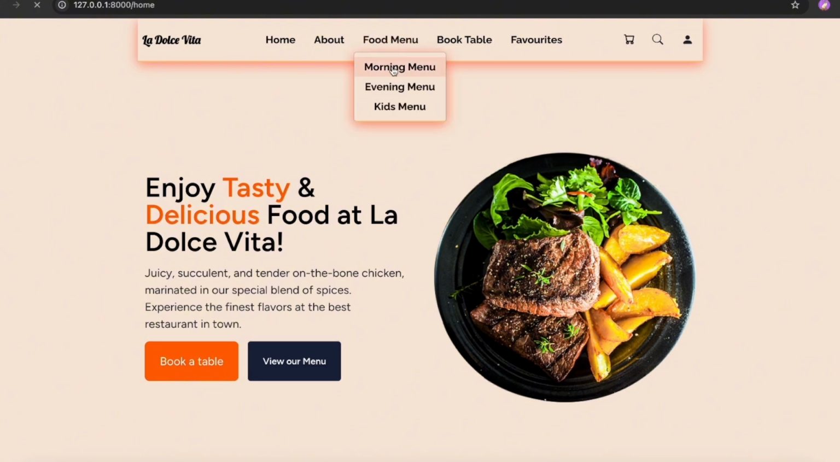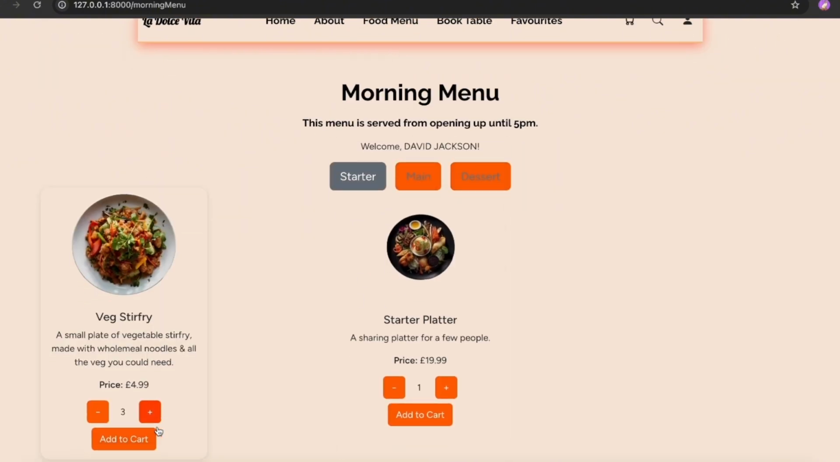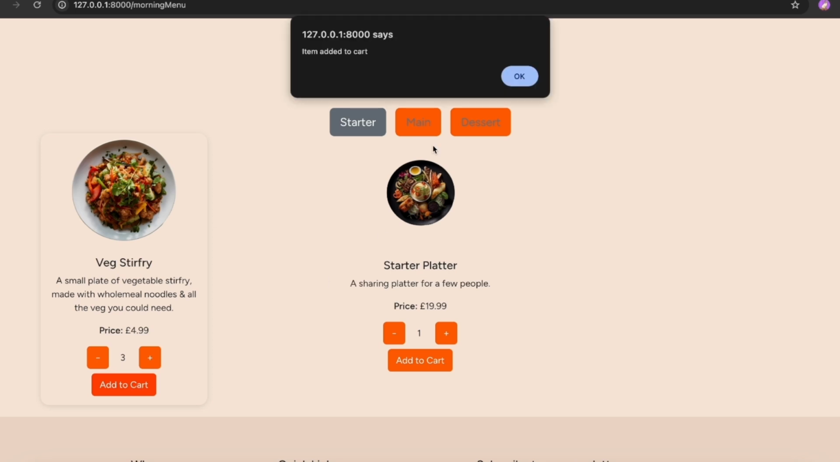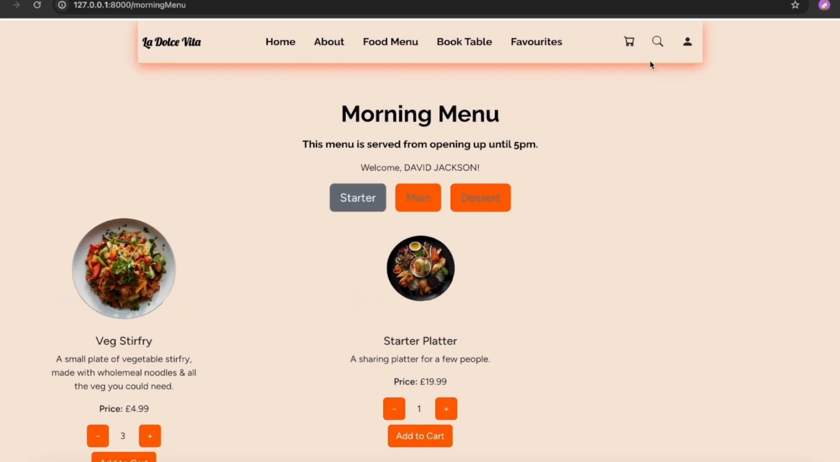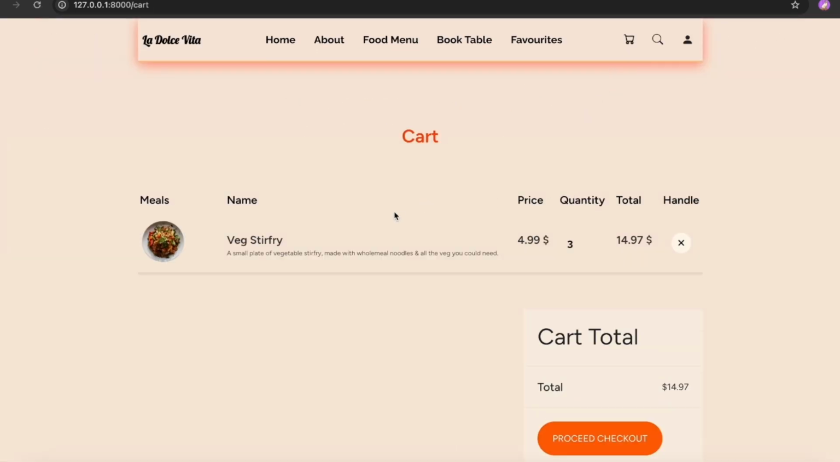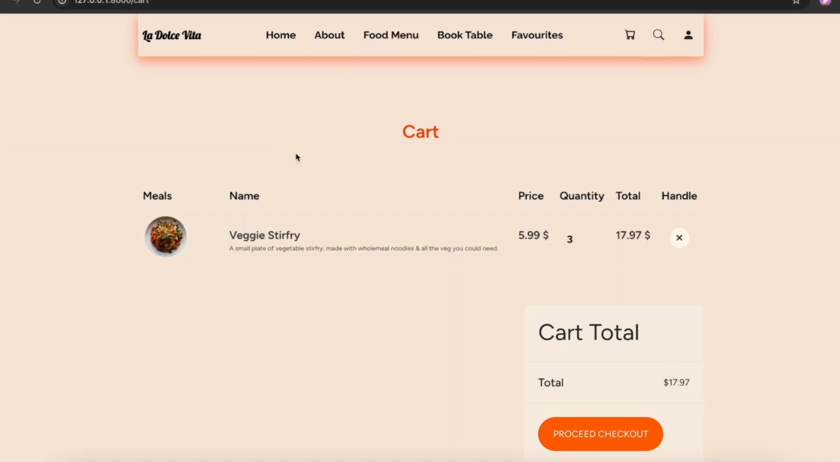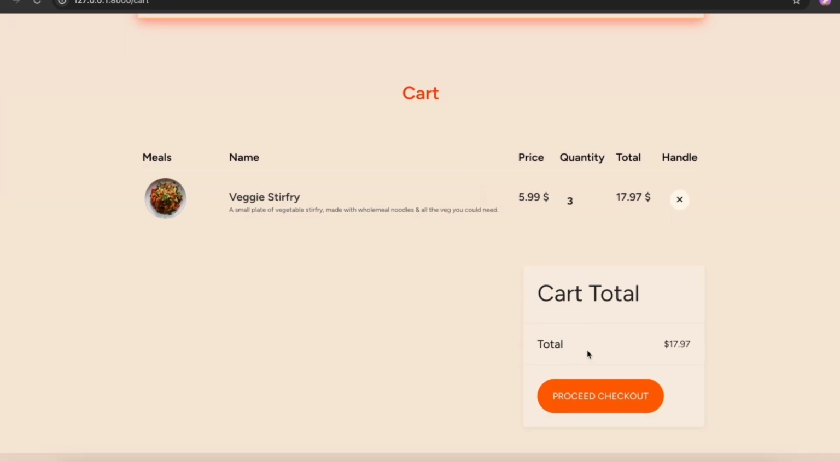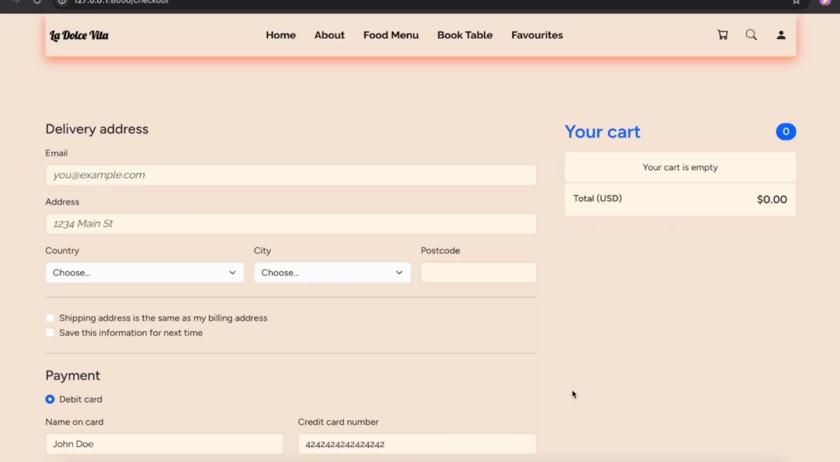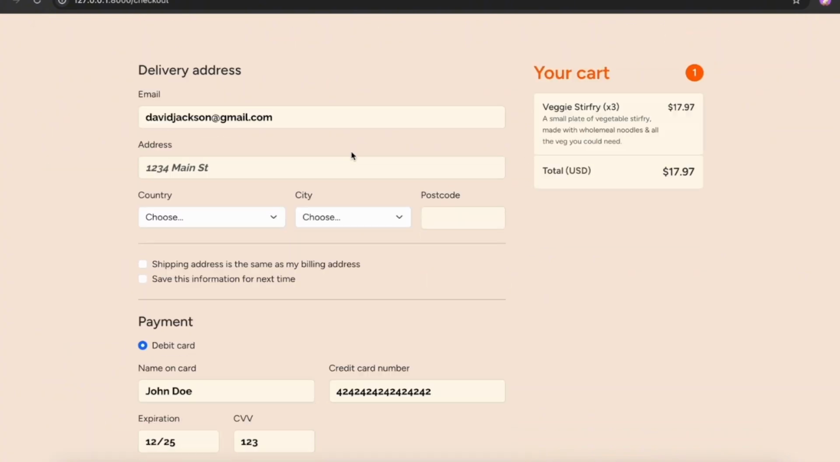Let's add a couple items to the cart. Item added to the cart. Now let's look at the cart. Everything is being pulled into the cart. The 3 veggie stir fries we ordered display here. Now let's proceed to checkout.